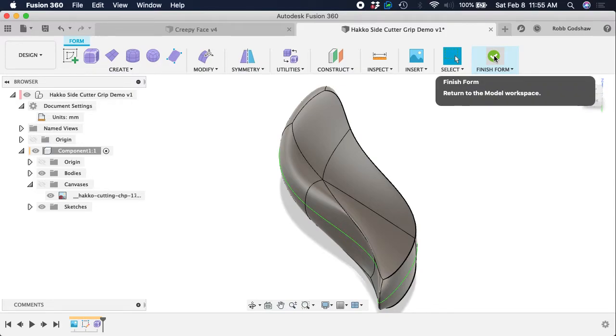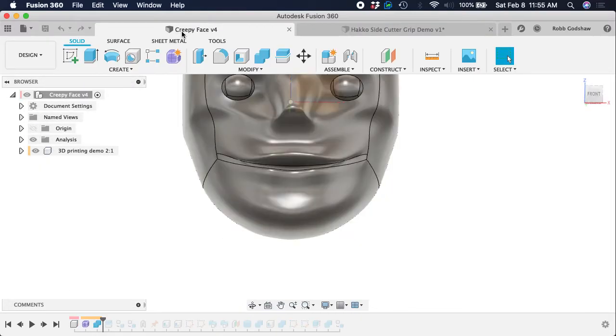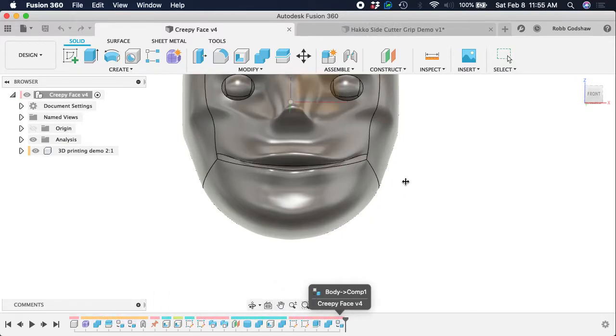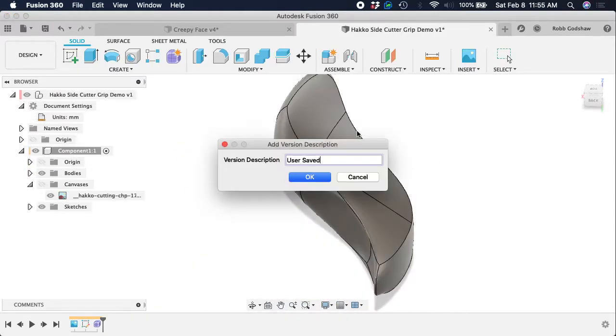Finish form. So now, you might notice that all those steps that we did weren't recorded. Normally, I can do all these things to the creepy face. Give it a second. It's thinking hard. The creepy face model is a very complicated model. I should have saved. I'm going to save this. I don't want to lose it.